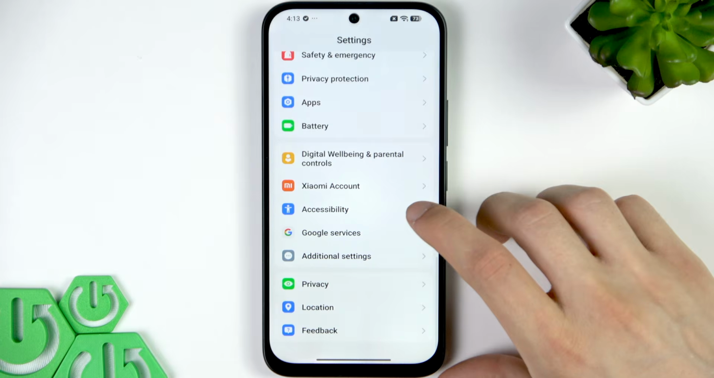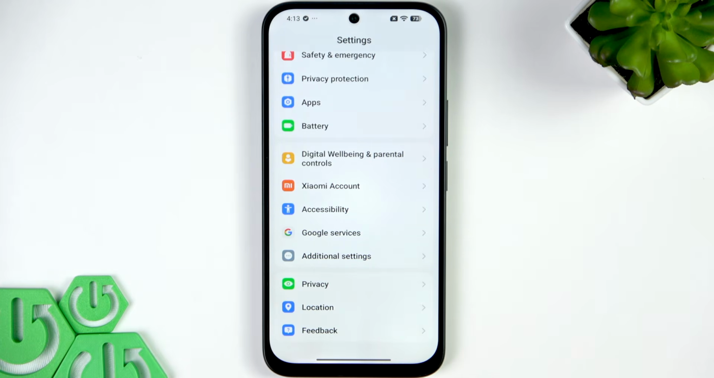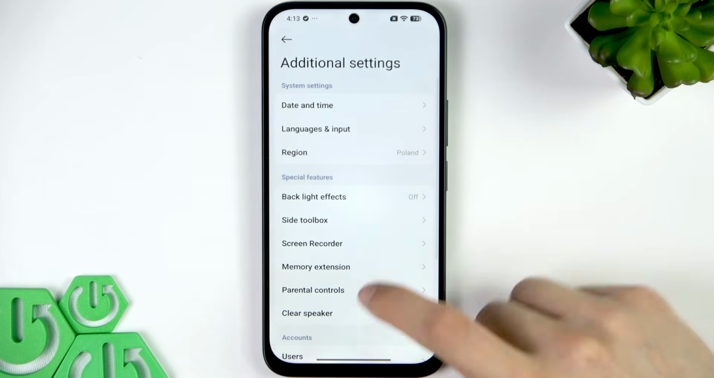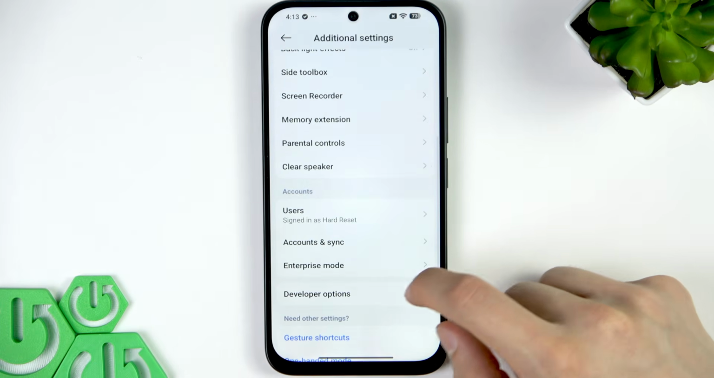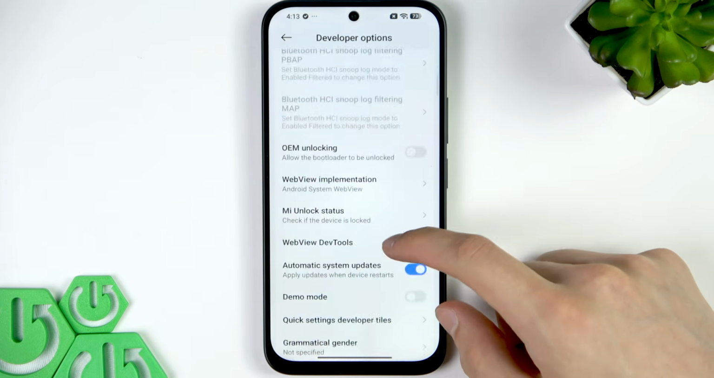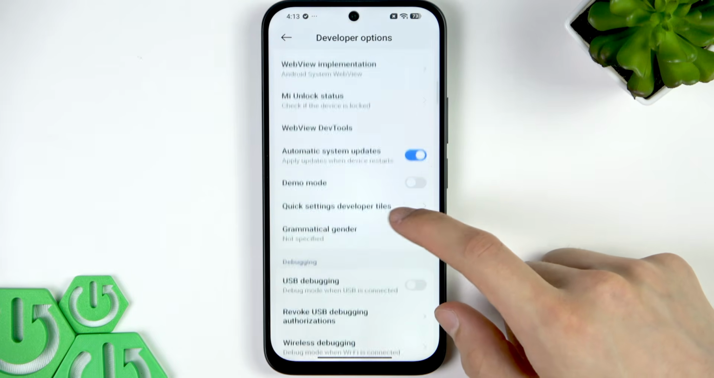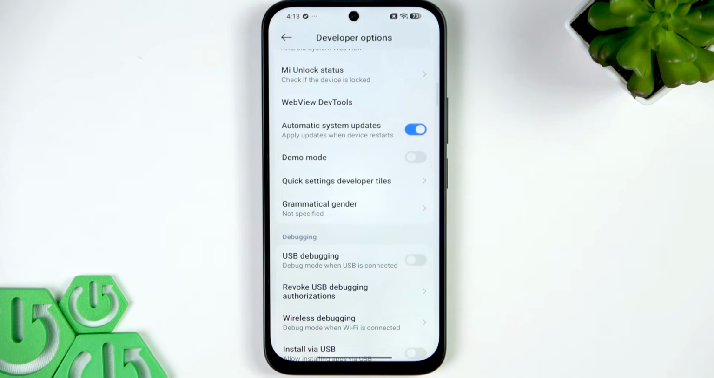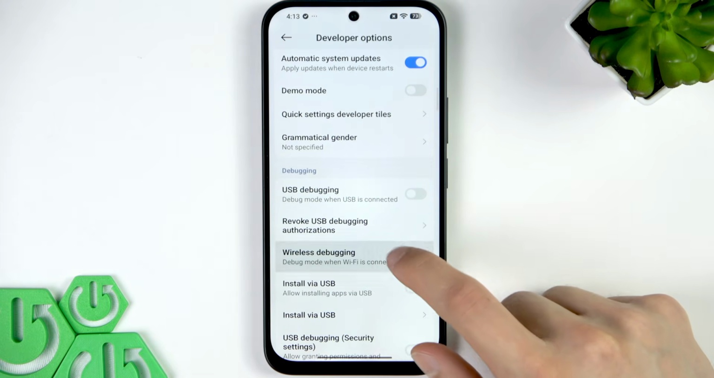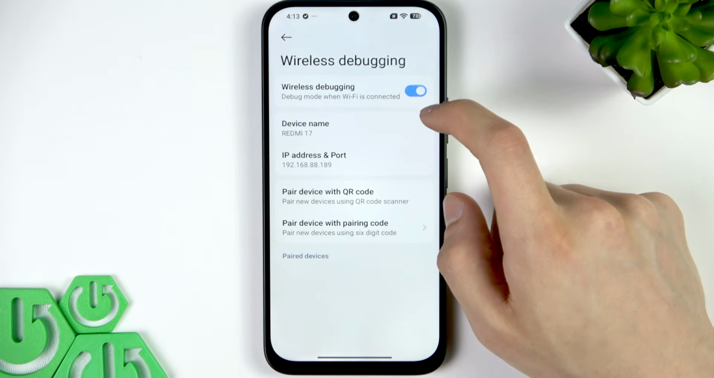And now let's get to the debloating itself. So what we're gonna need to do is go to Additional settings, find our Developer options right here, and then we're gonna have to find one specific feature here, which is called Wireless debugging, right here in the debugging section. So let's enable it.